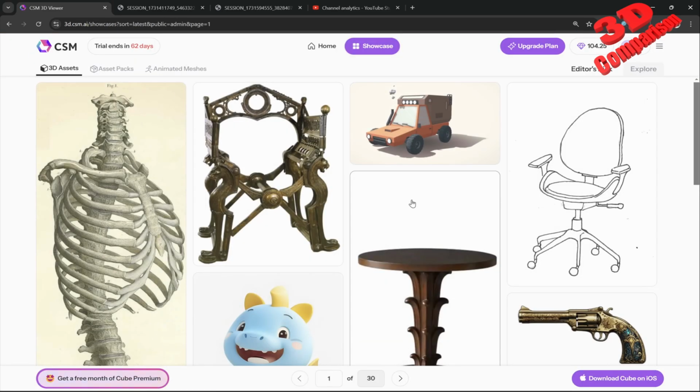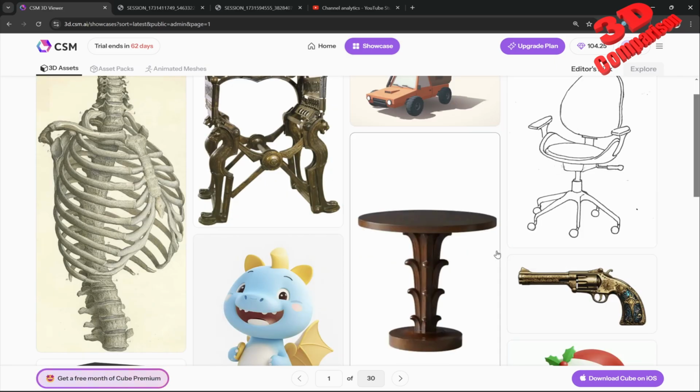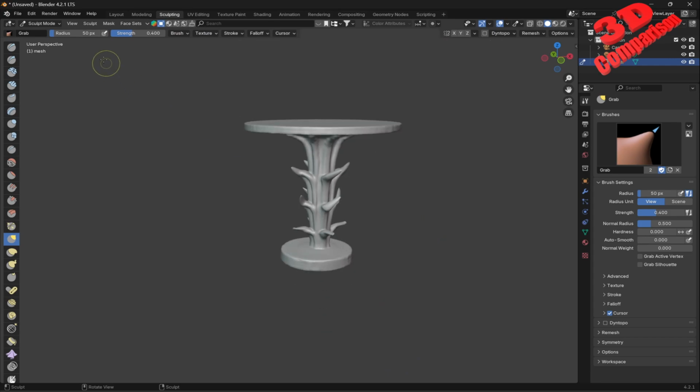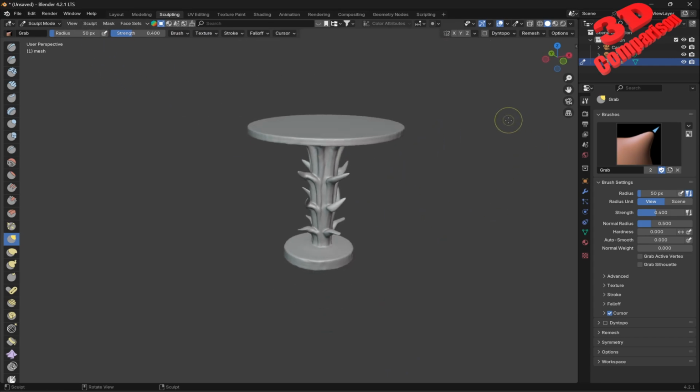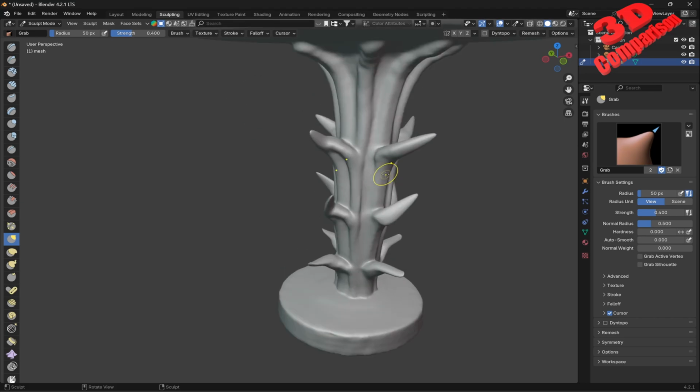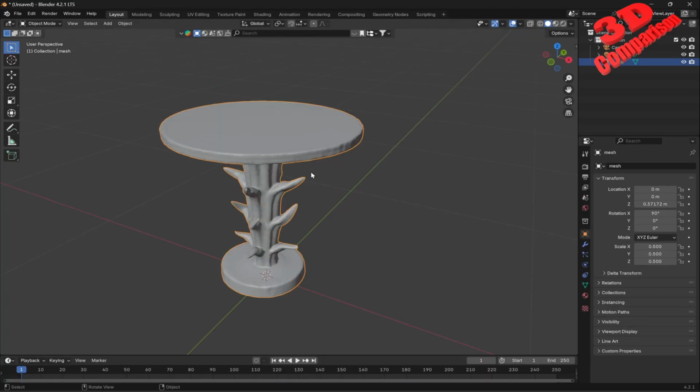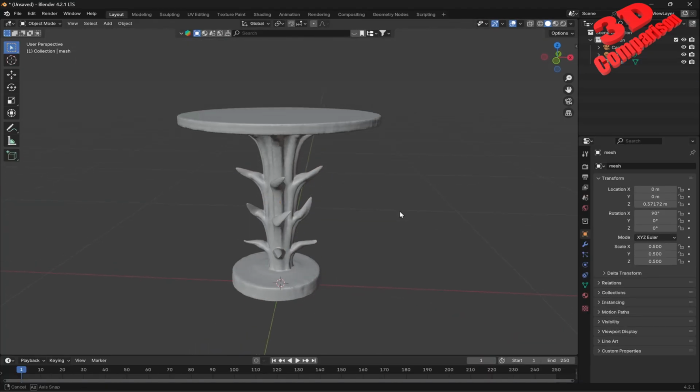So let me know in the comment section what your opinion is regarding this. I am looking forward to having a plugin like this directly within Blender, so we can just add an image and have the mesh directly loaded over here. That will be a great add-on in my opinion.